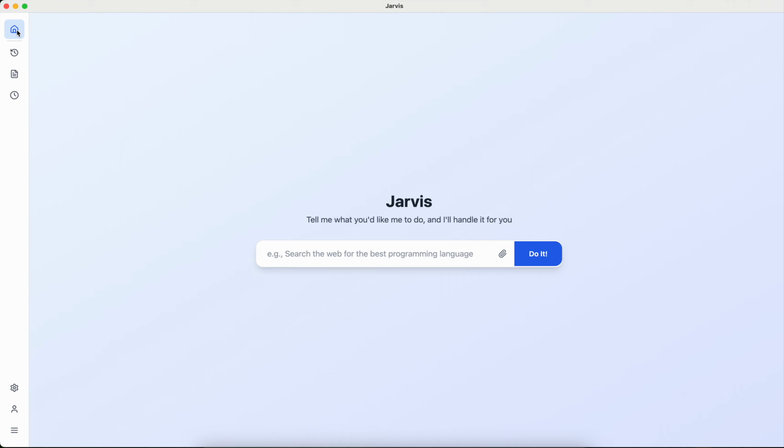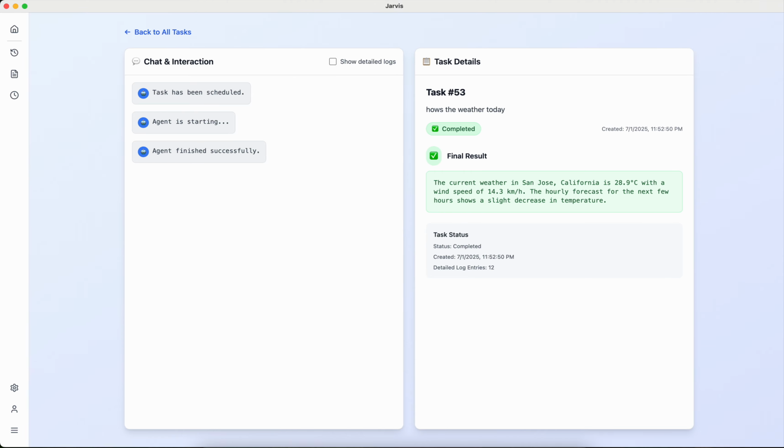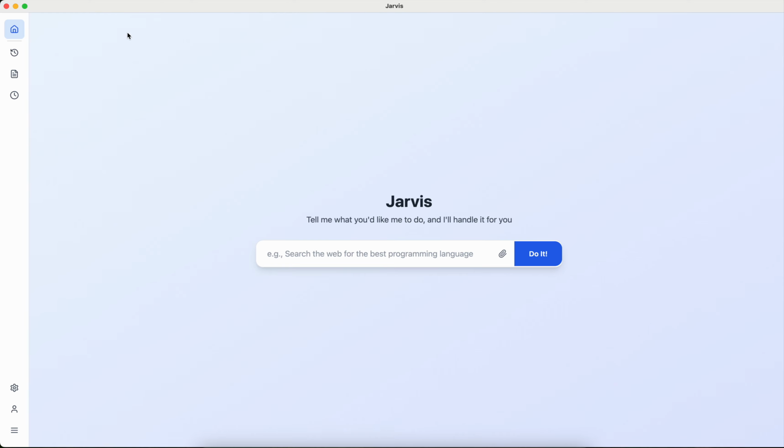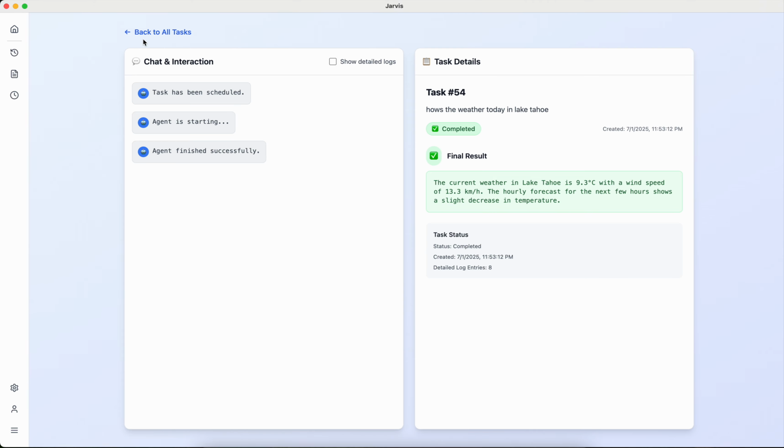Coming back here, now weather. Jaarvis can also bring you weather information based on the location. So I can say how's the weather today. It will take my location and show me. For example, currently I'm in San Jose, California. It will show me the temperature, the wind speed and everything else. I can also check the weather of someplace else. For example, I can say how's the weather today in Lake Tahoe. Yeah, so that's about it.